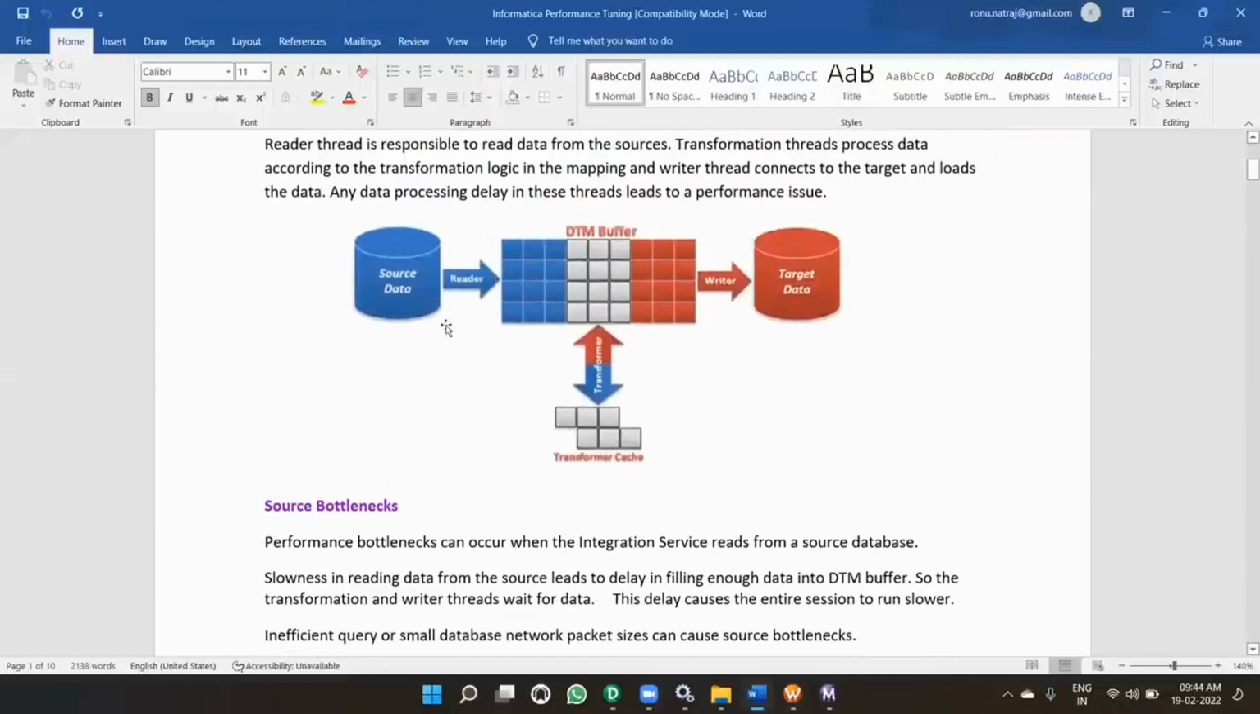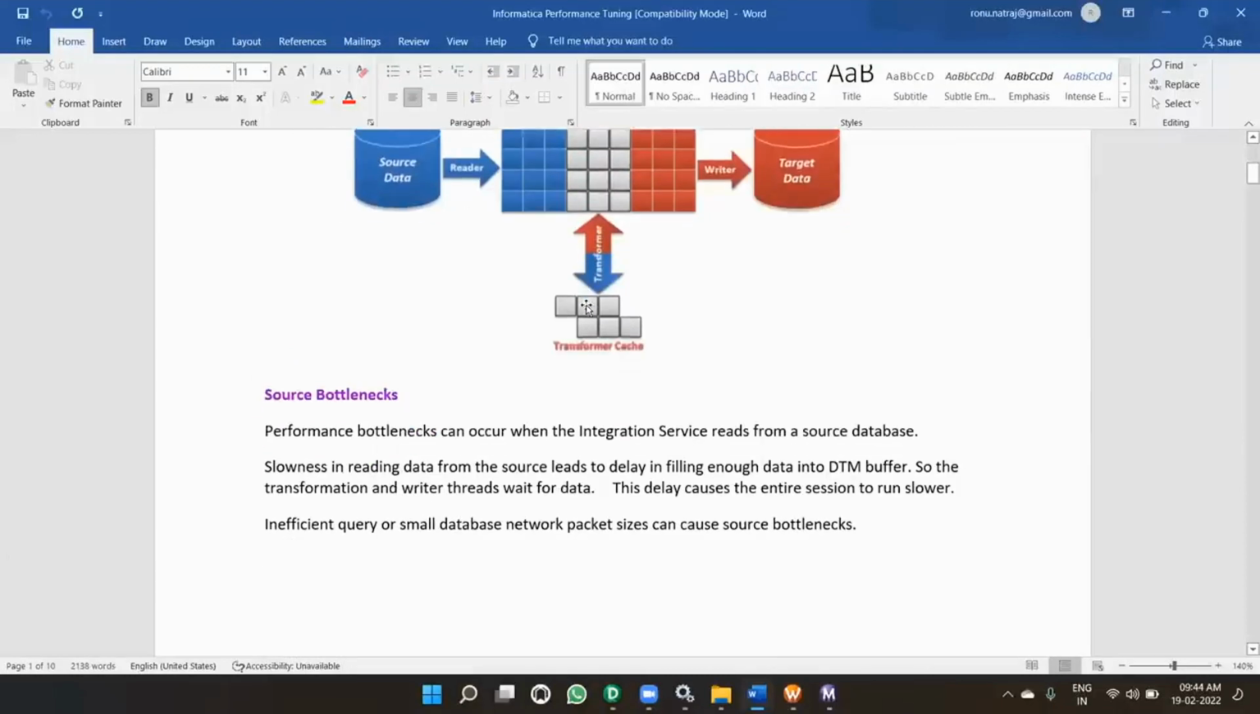When the session is reading slowly, it leads to a delay in filling enough data into the DTM buffer. So the transformation and writer threads wait for the data. Whenever the source is not reading properly, our writer thread and transformation thread are waiting for that. That is called a source bottleneck.